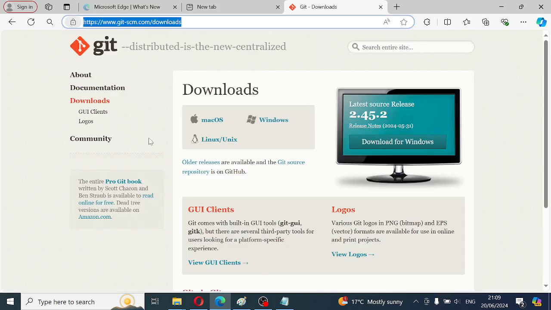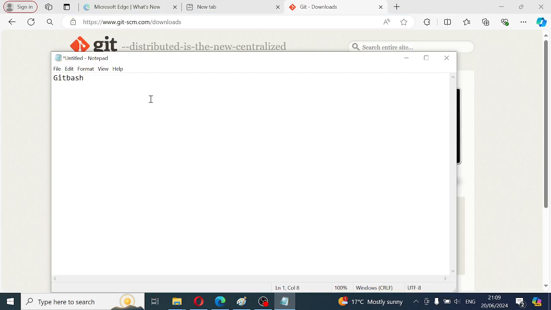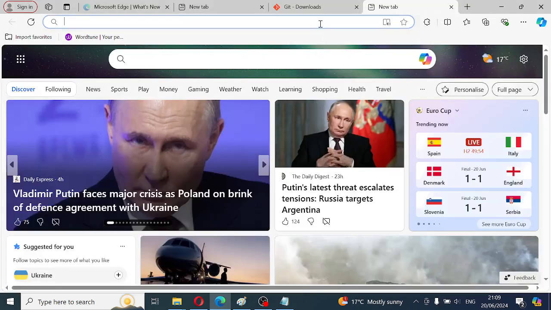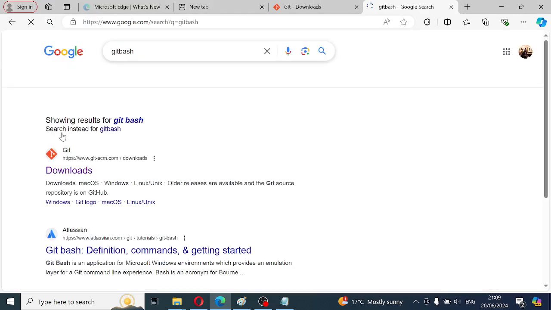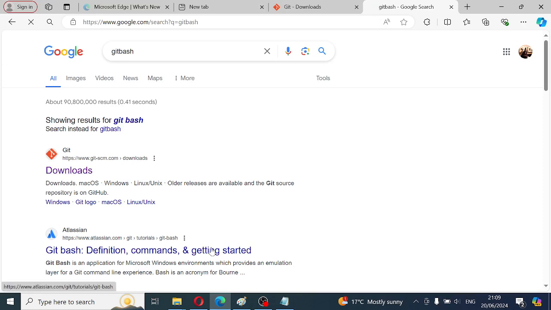I'm just going to copy it and paste it on my notepad for you. git-scm.com/download. Even if you don't know this URL, you can simply go to Google and type Git Bash, and you're going to see it. Yeah, this is it.